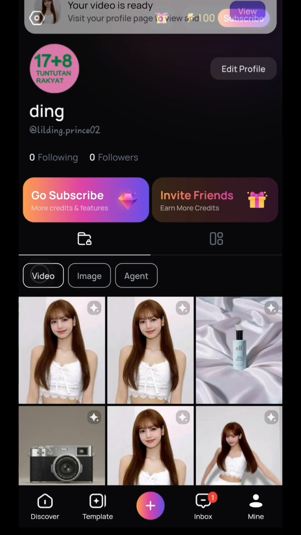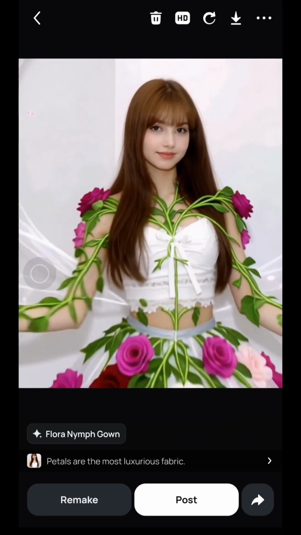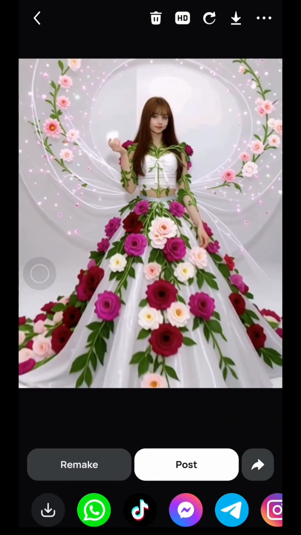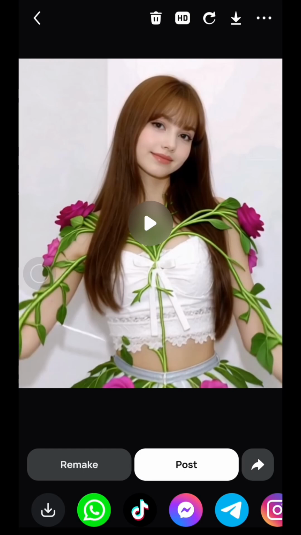Okay, your video is ready. Let's try to play it. Okay, like this. There it is, your Flora Nymph transformation is ready. It looks so magical, and the floral gown, the movement, and everything looks like it came straight out of fantasy animations.